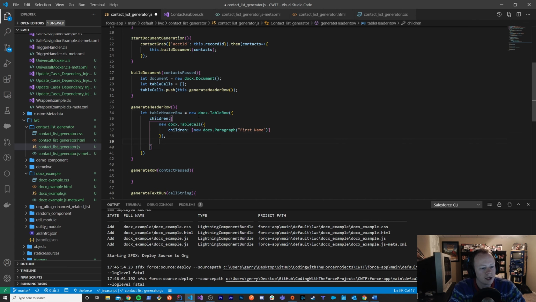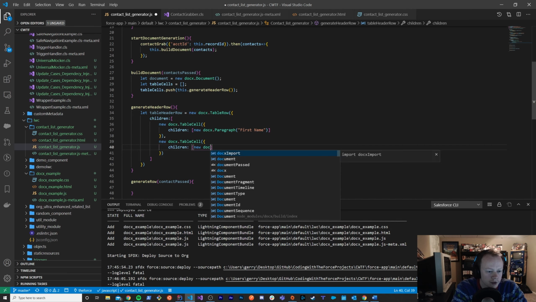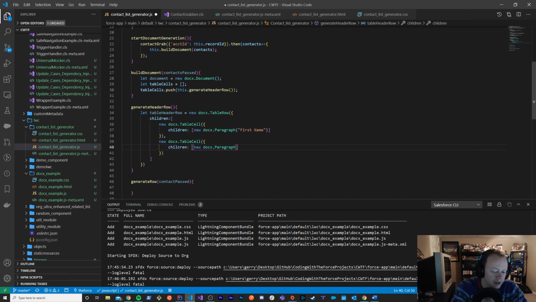And we also need another table cell, so we'll say this is basically saying let's create an array of children. So here's child 1. We're going to separate it by a comma, create another child called another docx table cell. And we're going to say children, new docx paragraph, and do the last name. Cool.